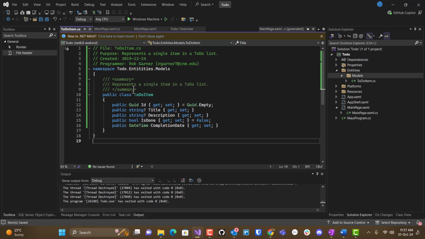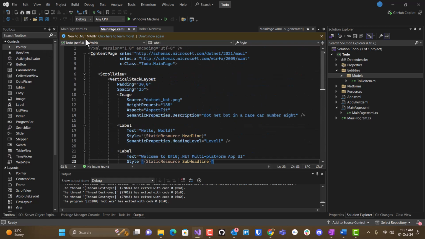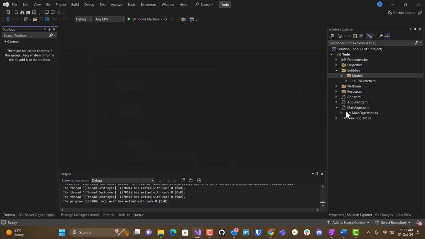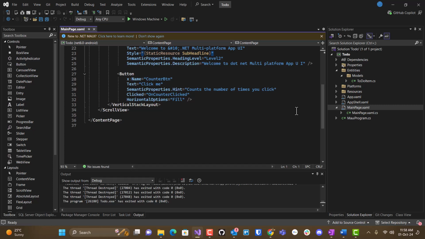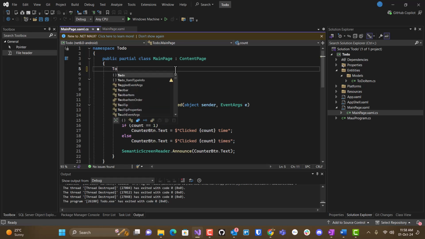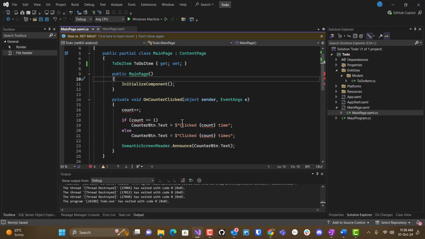But okay, so we've got this, and that's my to-do item. So let's see. I'm going to go to my main page XAML and my backup page. And I guess the way I want to modify this is I'm going to have a to-do item property here instead of this, and we'll take this stuff out.